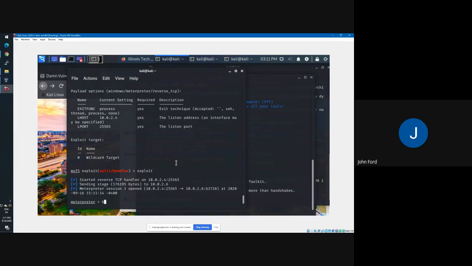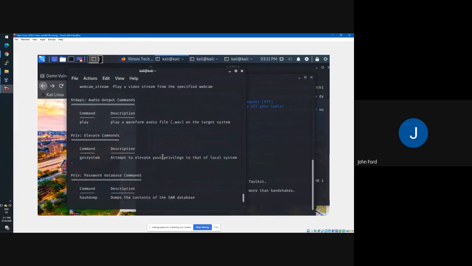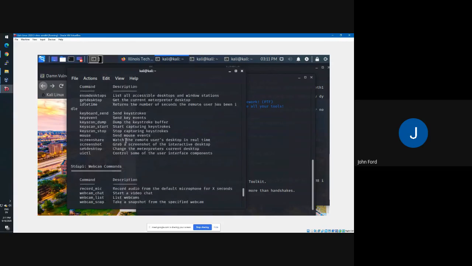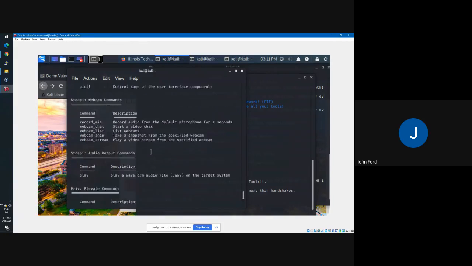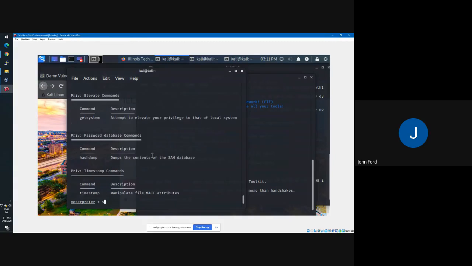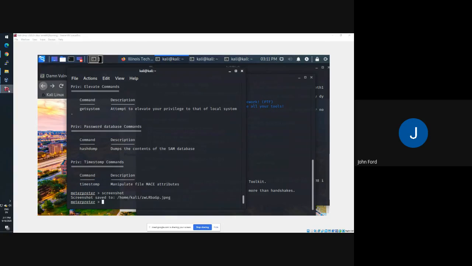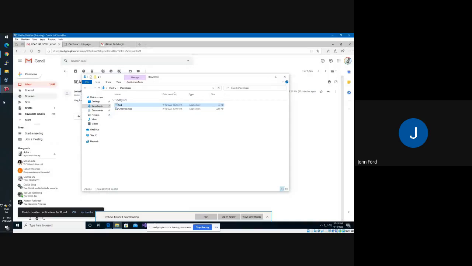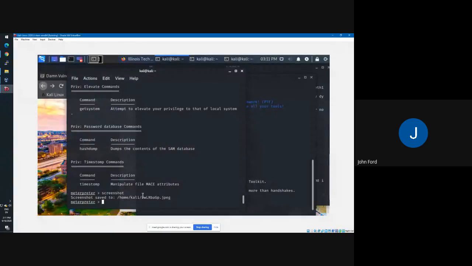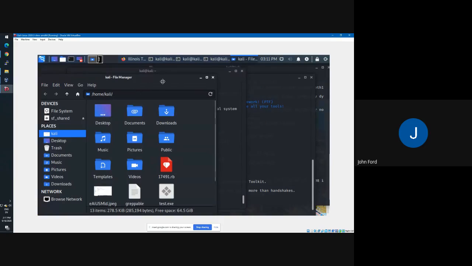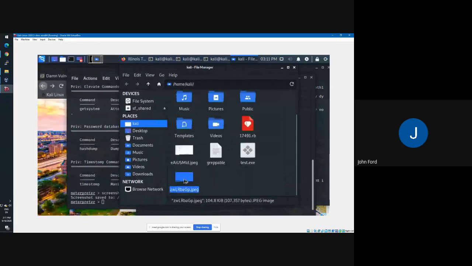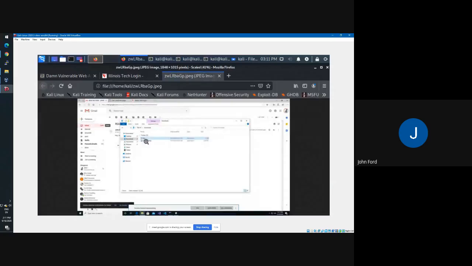So we have a lot of options. And if I type help, you can see all the crazy options we have here. So for example, I can take a screenshot, which I will do just for demonstration purposes. That's a screenshot of what the other person is looking at, the person that we're targeting. I can actually show it to you right now. It's in Home, Kelly, this one. That's the screenshot we just got. And you'll notice it looks just like that other screen.